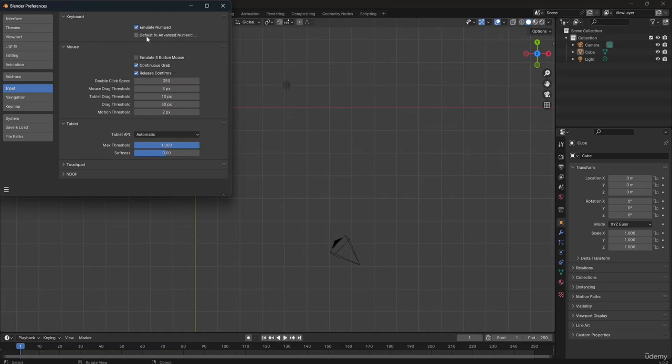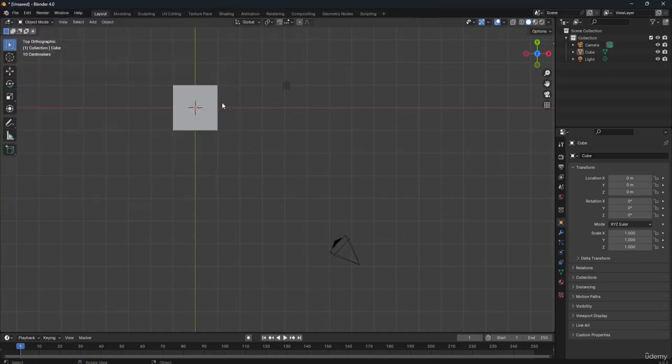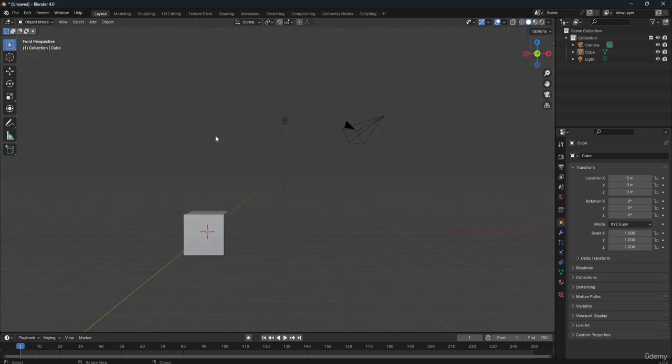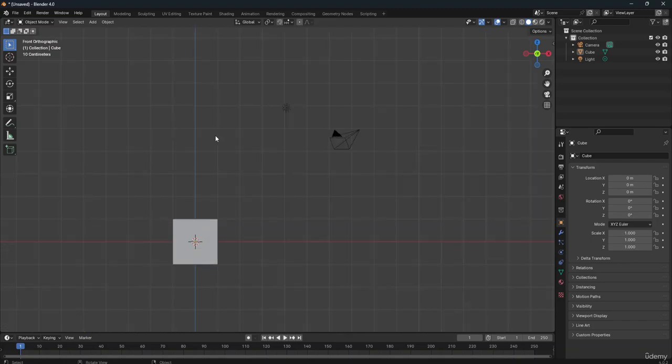So you can come here, and let's say I just cancel this out, and from my keyboard if I click on 1 now, here you can see the front view. If I click on 5, I do have the perspective view over here, and now I do have the orthographic view over here as well.